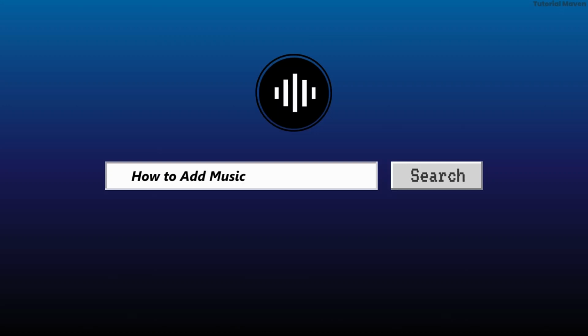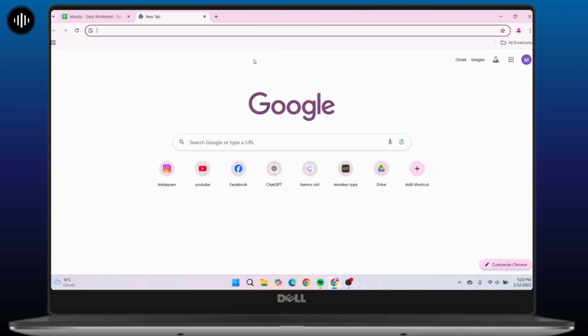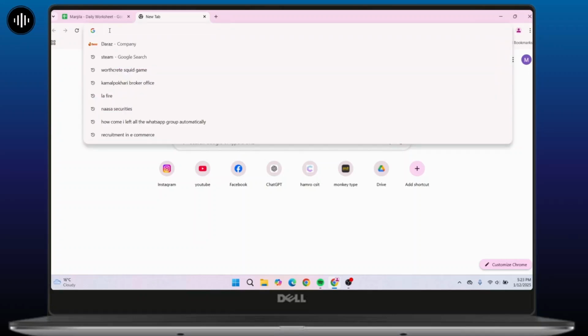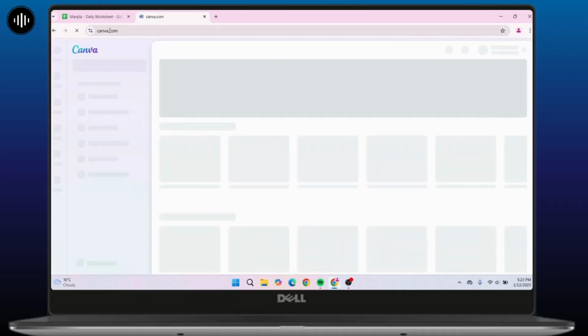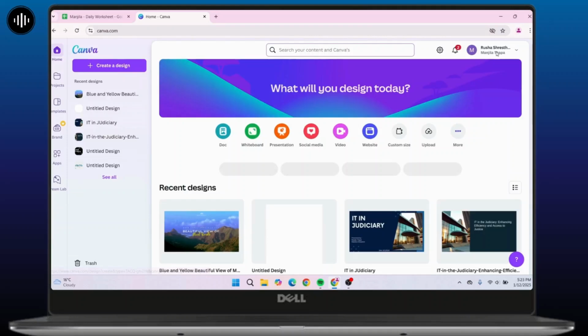How to add music audio to Canva. First of all, open up a browser that you're comfortable with and on the search bar type in canva.com. After that, make sure that you're logged in with your account. Once you're logged in, now select your preferred design.